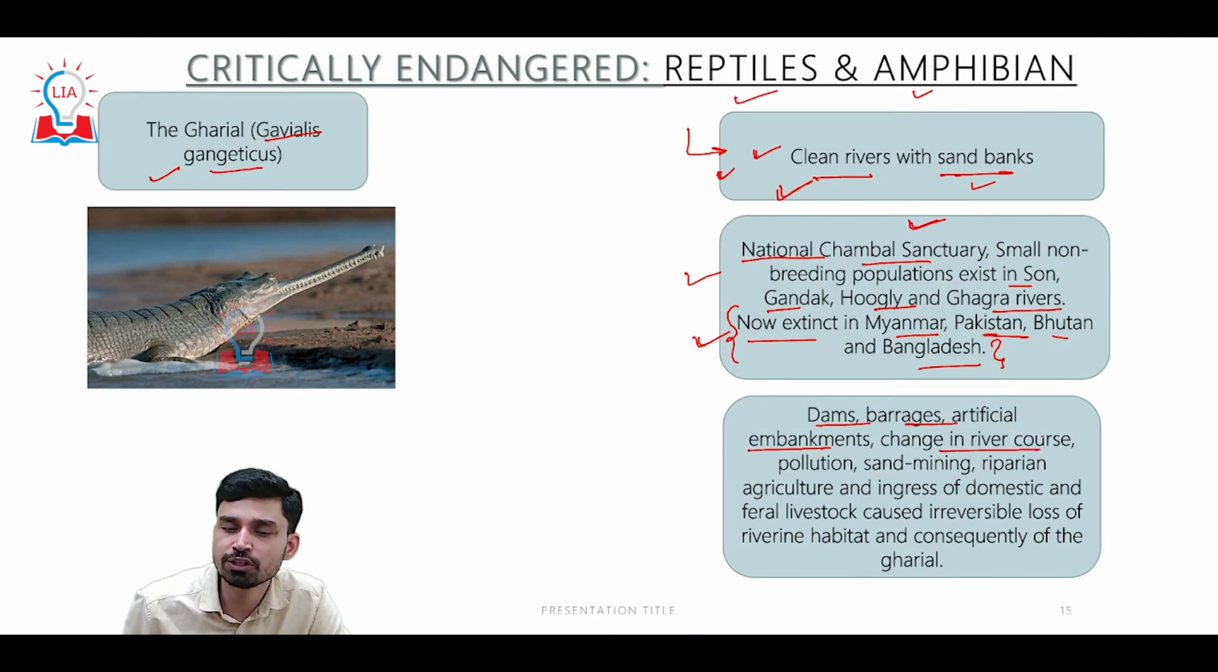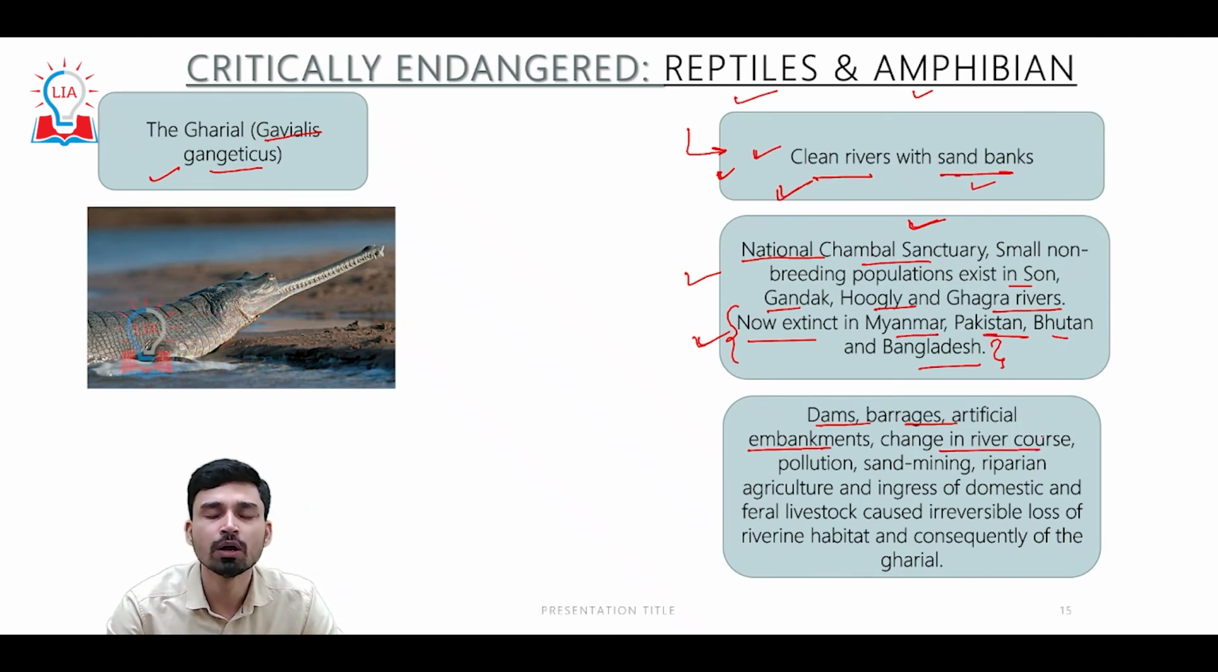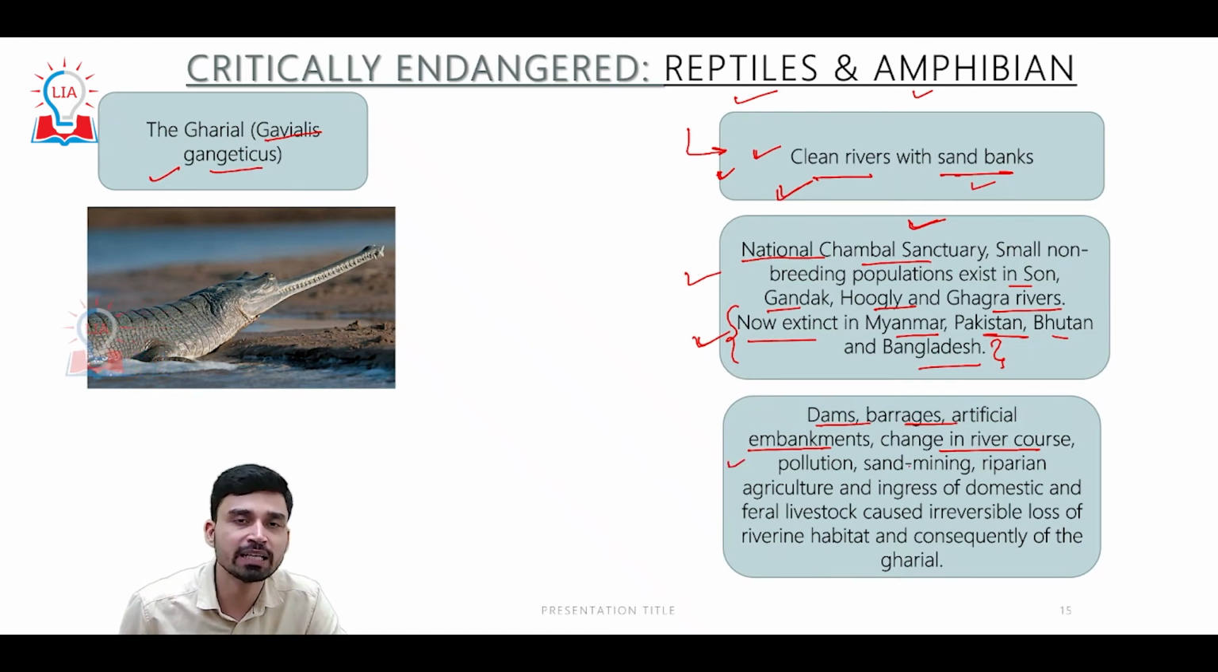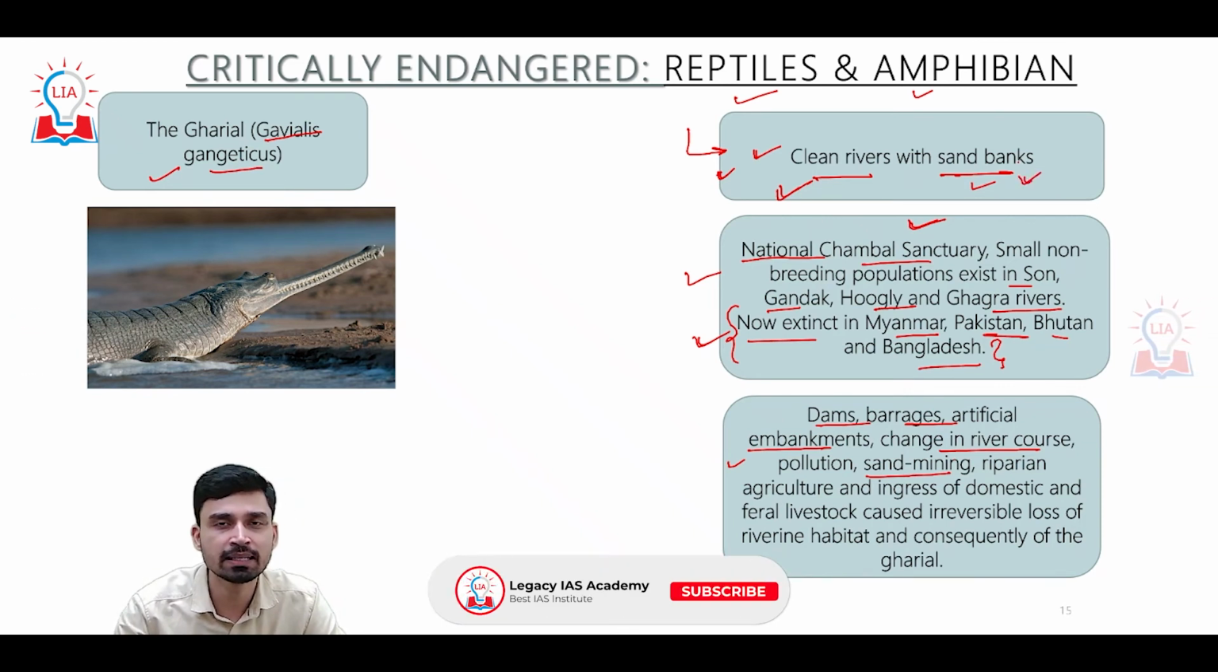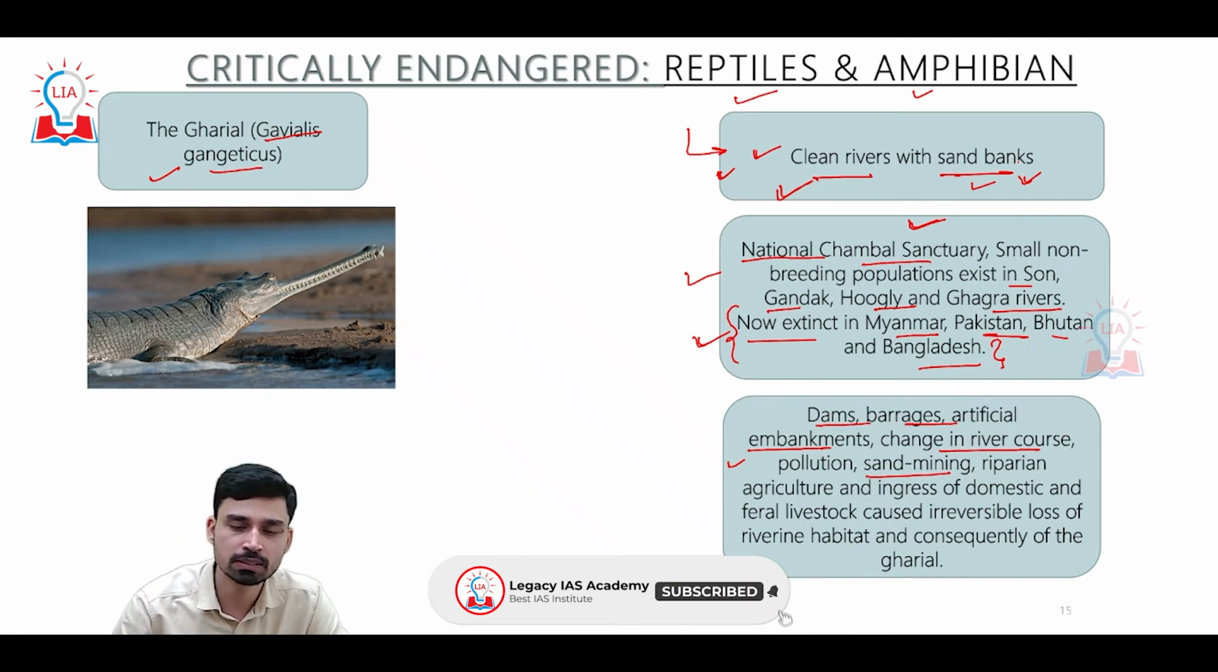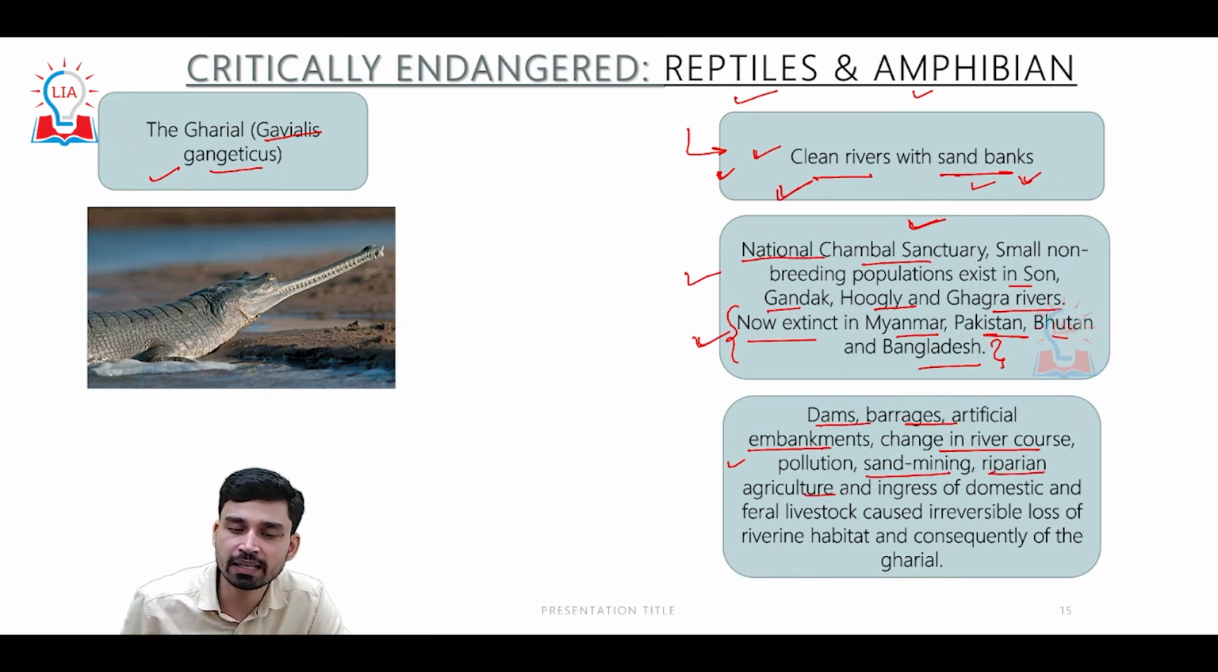Apart from that, change in river course, either due to continuous sedimentation, flooding, or earthquake-like activities, and pollution, as I discussed before. Then sand mining, because sand mining causes erosion of the river banks, and the sandbanks erode and become lesser and lesser in width, which causes problems to gharials. Then riparian agriculture and ingress of domestic and feral livestock cause irreversible loss of riverine habitat and consequently of gharials.